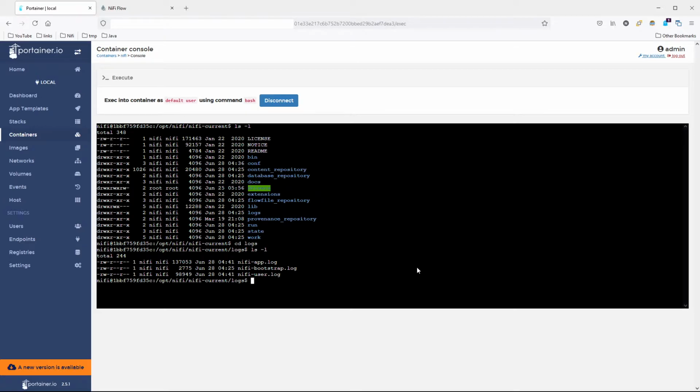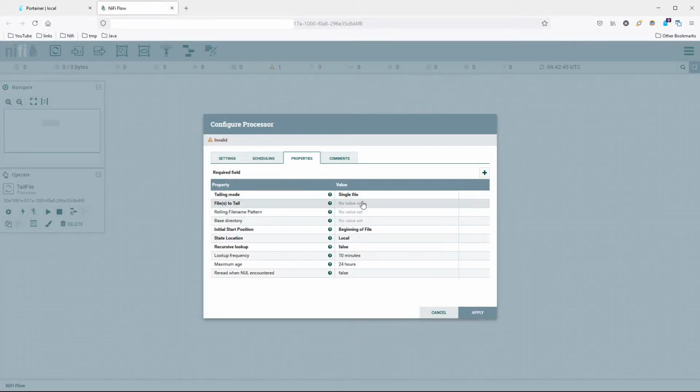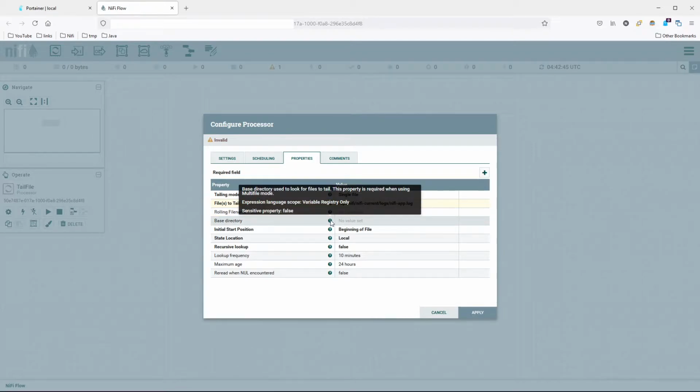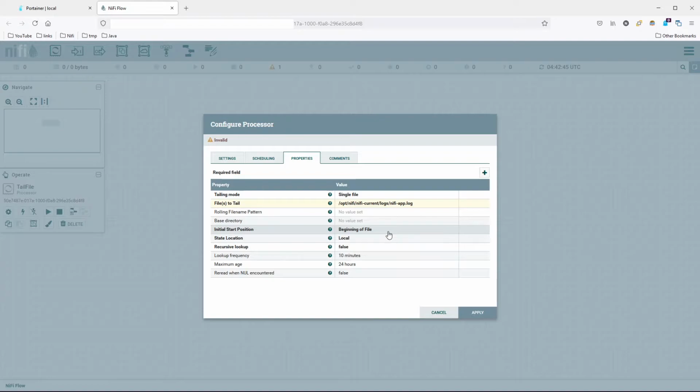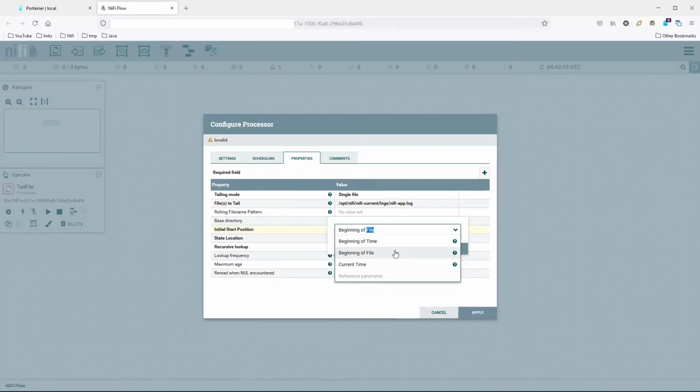Okay, so this is what we want, and this is our path, right? So we know it's /opt/nifi/nifi-current/logs. So that's where we want to tell the processor to go get the file. In this case, we'll be explicit in the file that we want to grab. So I'm down here, go back over to NiFi, set up the file to tail, we'll put the path in there. I don't need to set a rolling filename pattern in this case. I don't need a base directory because I'm not doing multiple files. Initial start position, I'm going to say beginning of file. So we also have beginning of time and current time. So we don't have to go all the way to the beginning of the file. If it's a really big file, we don't need all that stuff. But we'll do beginning of file in this case.